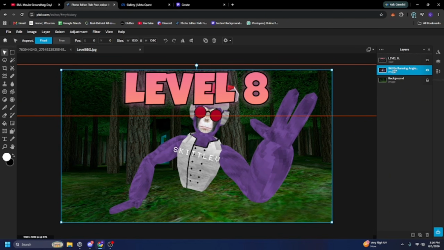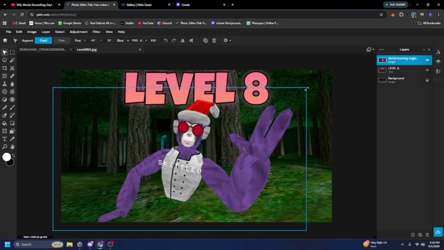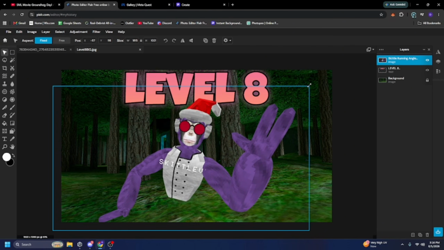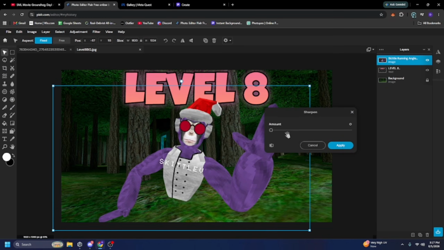Okay, to layer this stuff, I would move your player above the text because it makes it look a lot better. You want to size it down a little bit if you want to. I do like right there. That's good enough. To make your players look really high quality and realistic, I do filter, details, sharpen again, and then you want to make it like 40 again. I'll do 40. And if you want to use auto pop, you can.